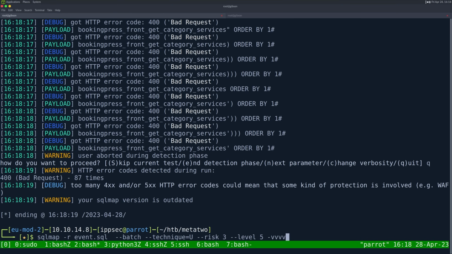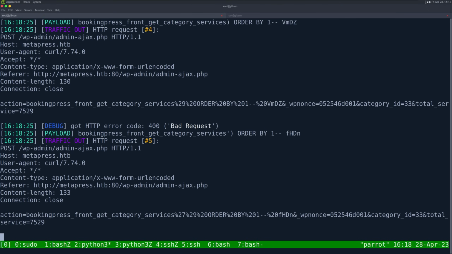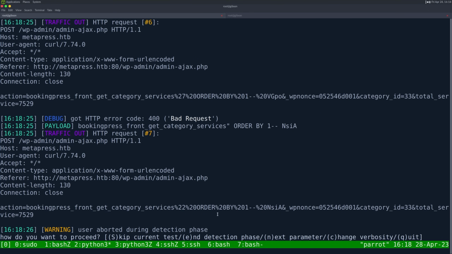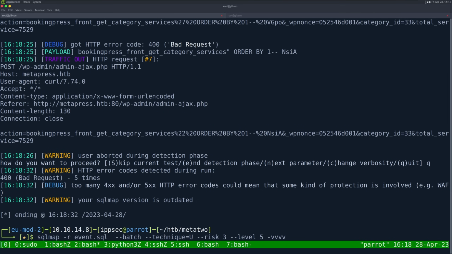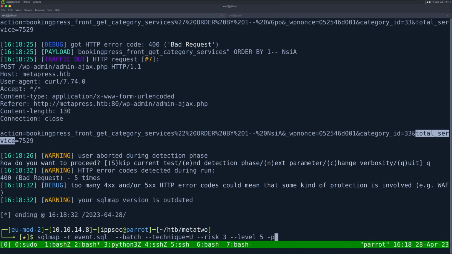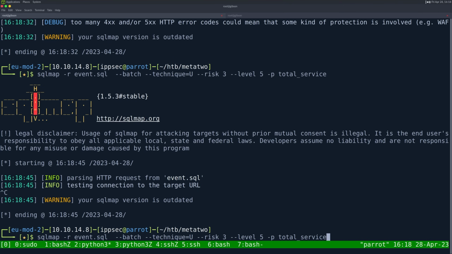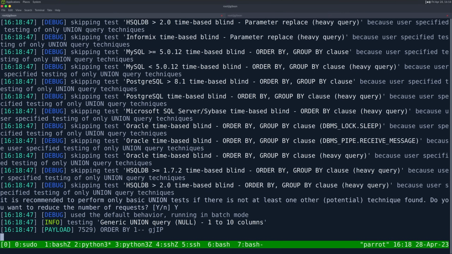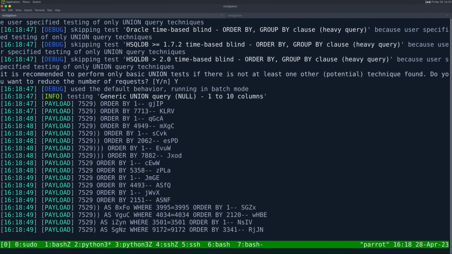So let's do 4 so we see the actual request. So we do the WP nonce, total service. Oh, I'm guessing maybe the bad request is us editing a field like the bad nonce or something. I'm just going to tell it to specify total service. So let's do -p total_service, and we want to add those 3 Vs. And let's make sure we don't get any of those bad request messages.